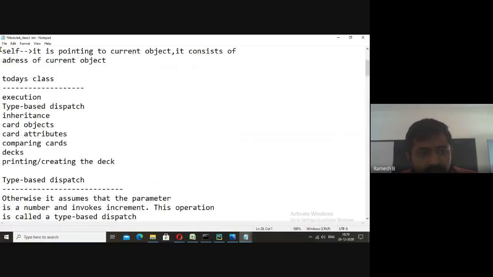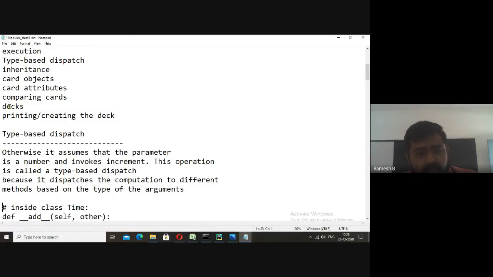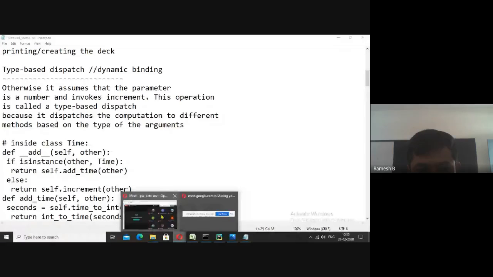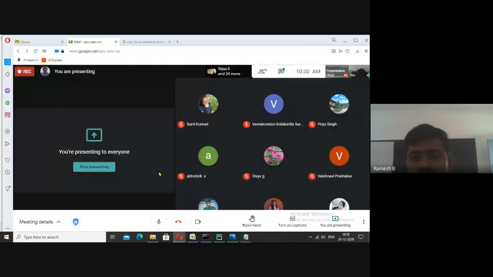Now, the next concept is type-based dispatch. Here, it will invoke whatever the parameter we pass. It's like dynamic polymorphism, or dynamic invocation, dynamic binding. How many of you have heard of dynamic binding in C++?